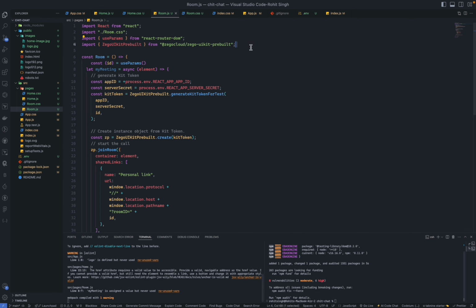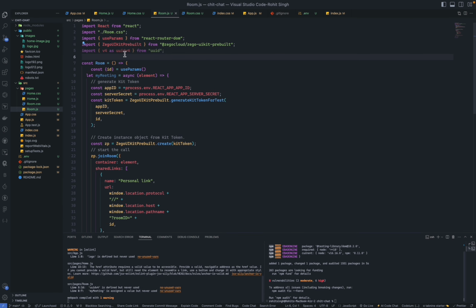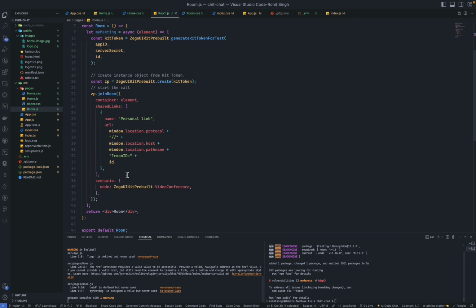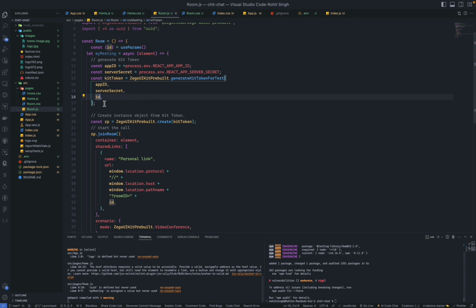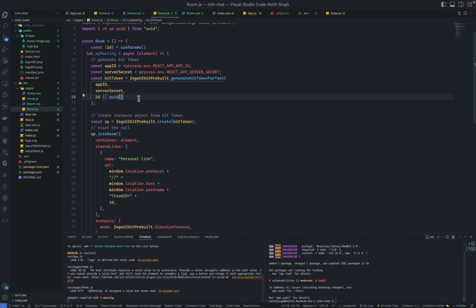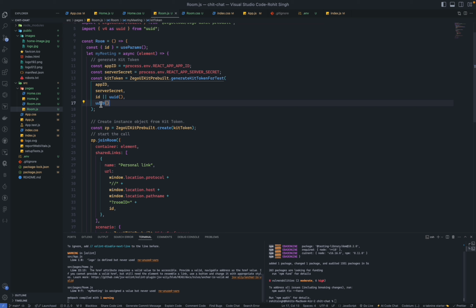Copy the import. We will be importing it as UUID only. If ID is not there, then we will be using UUID. And so again for the user ID, we will be using UUID, so this generates a random ID.